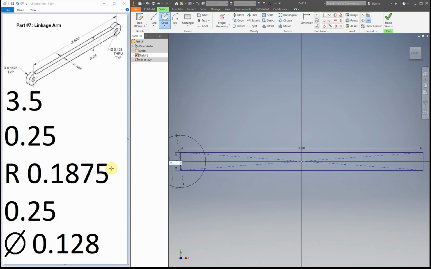It is 0.1875, and because it's a diameter that we want, not a radius, we're also going to do times 2. So it's going to be double the radius, which is the diameter. Okay. If you notice that your circle is inside this line, and by that I mean like much, much smaller, then you know you forgot to times 2.